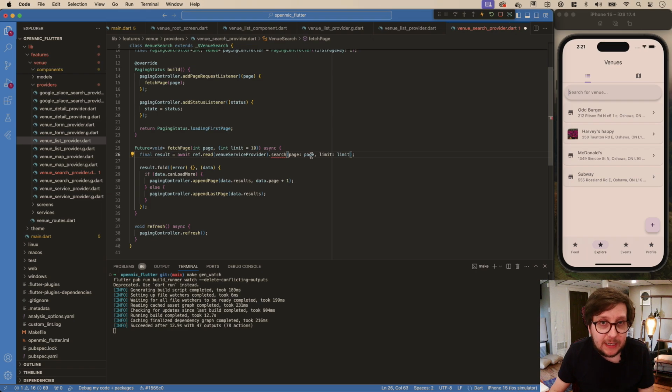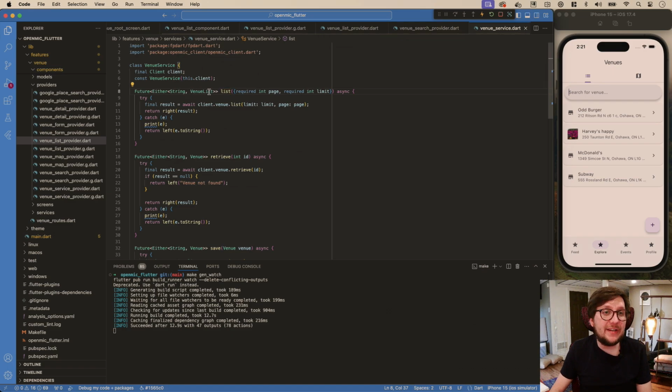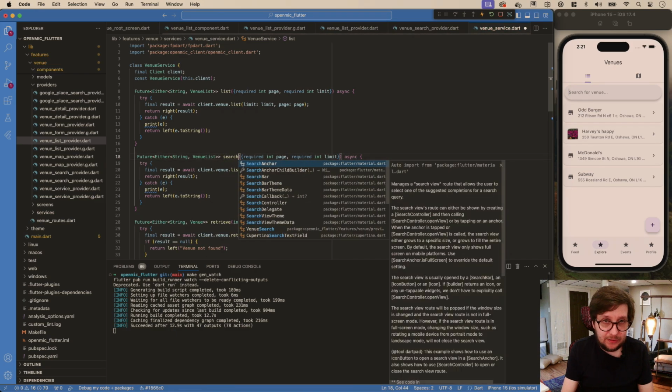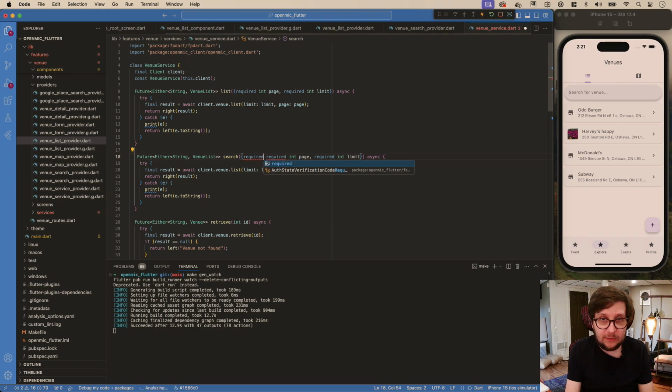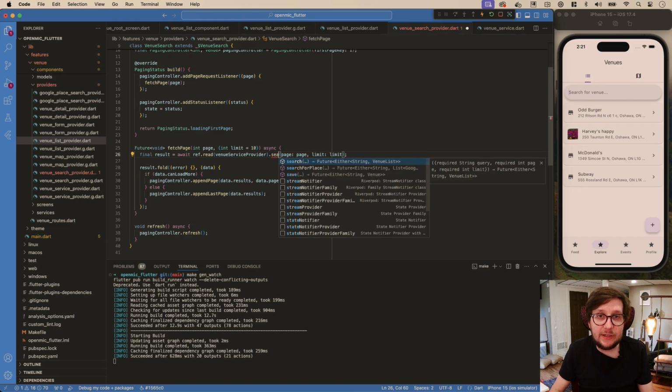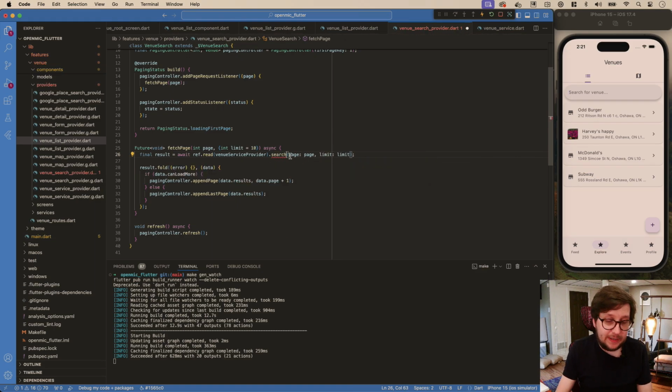Oh, is this not? Sorry, there's still a piece we're missing. We have to go to our venue service, and we actually have to create this, of course. So we'll do the same thing. The main difference is we're also going to require a string called query, and then we're going to call search here, and here we have to pass in the query. Okay, that should solve that. Then if we go back here, we'll change this to search. And it's saying, hey, we need a query, so let's pass in a query.